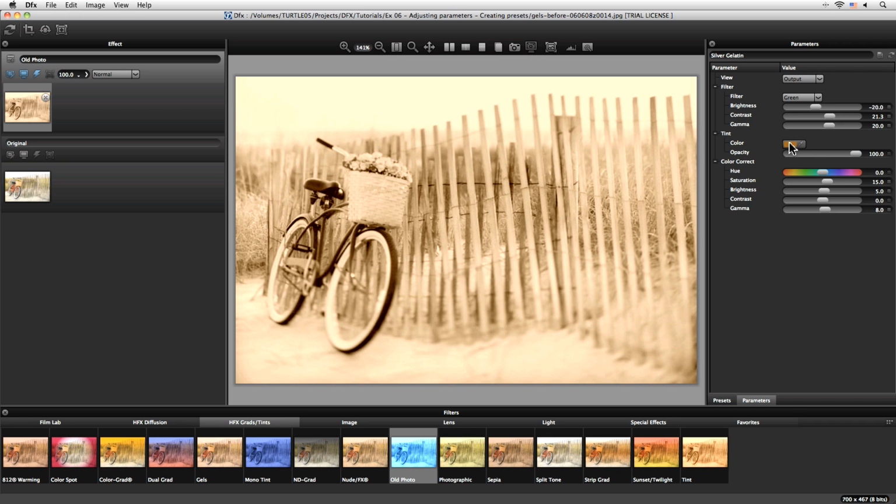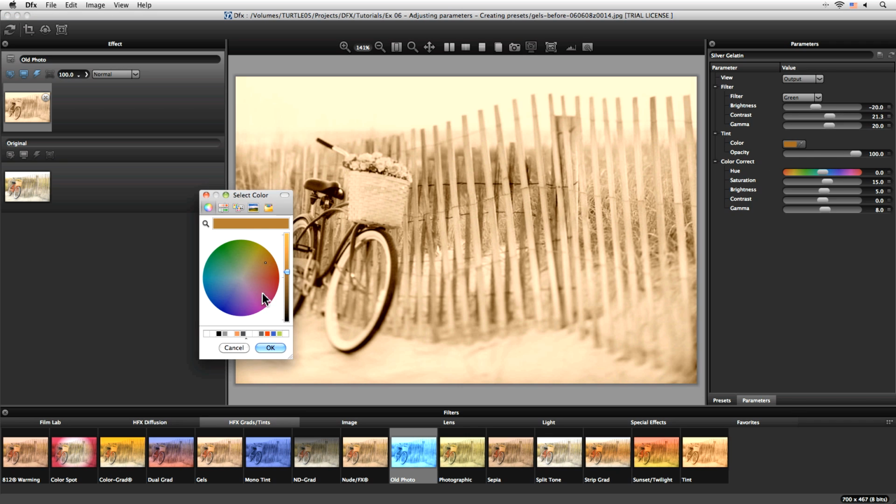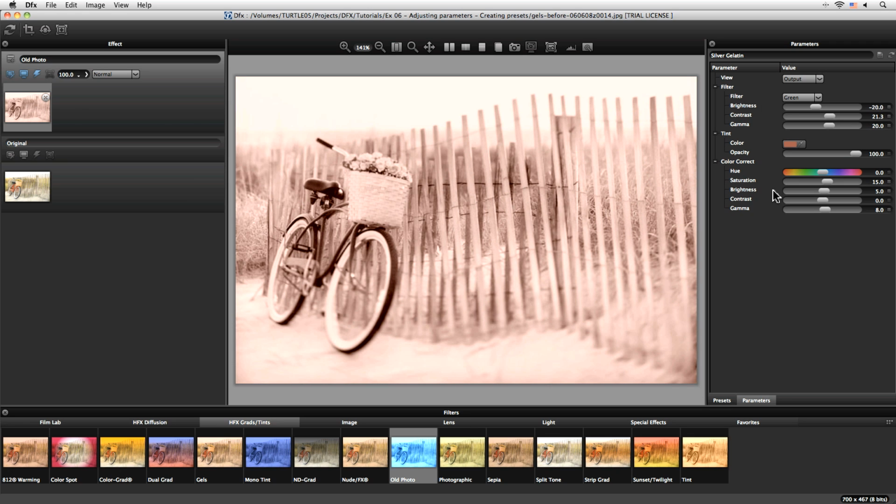Now I'm quite happy with where the color is sitting right now. I can always come in here and choose something else on our color wheel, but let's just undo that. There we go. And if I bring the opacity down, this is going to mix back that color with the black and white image that we've created.